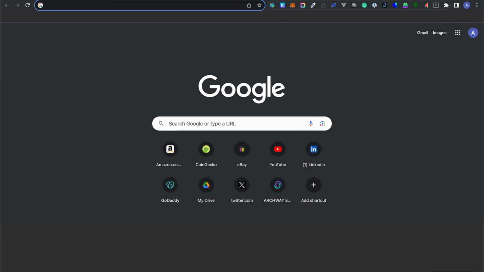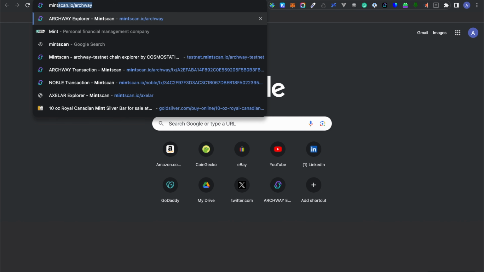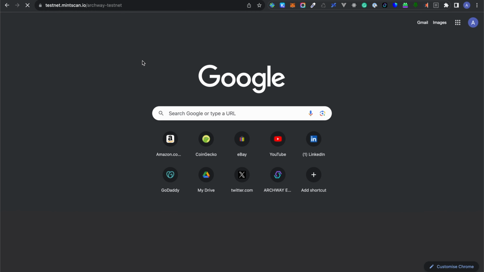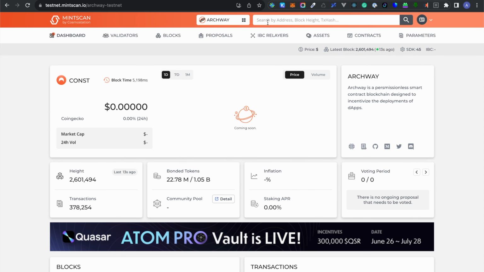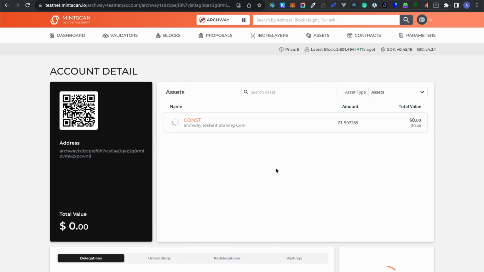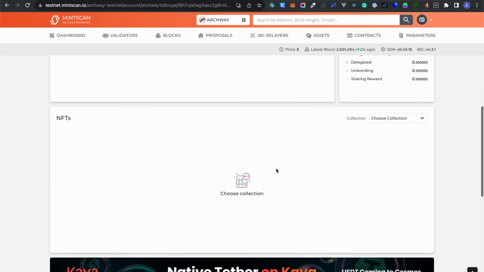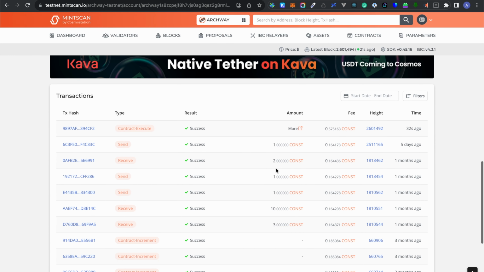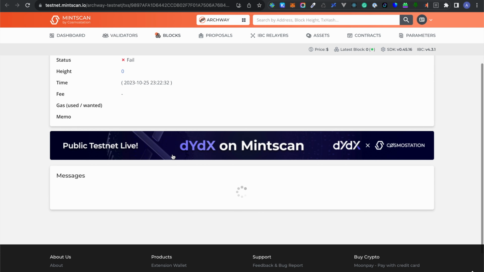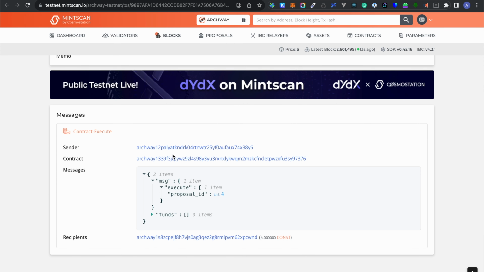So let's go to MinScan. Testnet, Archway testnet. Let's search for that address. And we should see that we received 5 tokens.